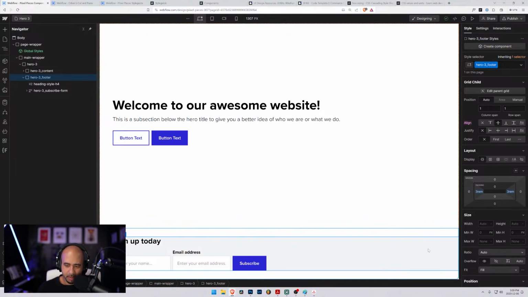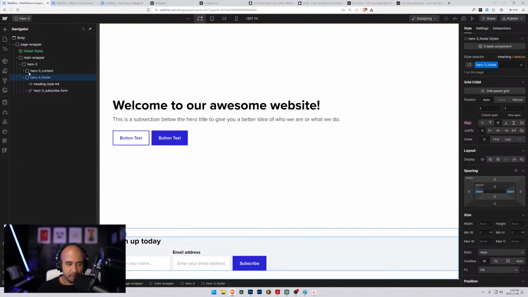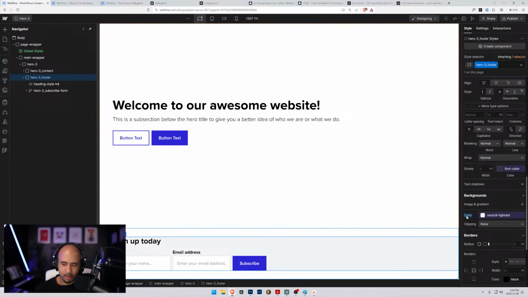There's something weird with how this thing is interpreting. There's this blue line up here for the Hero 3 content. And here's the Hero 3 footer. Right, it's wrong. And it just has to do with the background. So why is the background not spanning the top and bottom? Oh, what the heck happened?